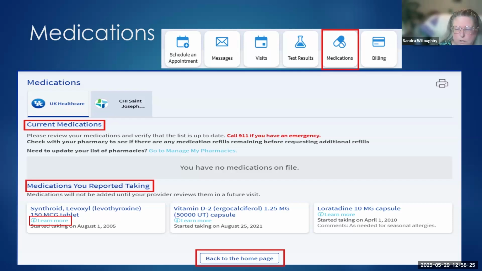Now, the nice thing about the UK meds or the visits for UK is that it actually tells you the dosages and the frequency you should be taking those too. So it's informational. It actually displays all the details for you, including the provider who wrote that prescription. So if you forget or aren't sure what dosage to take, you can certainly go to the site and look at that.